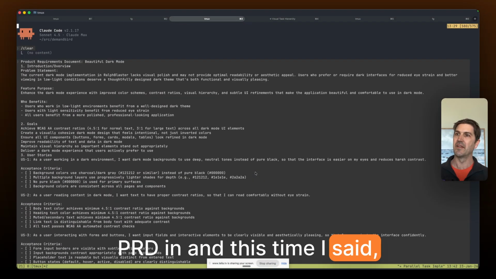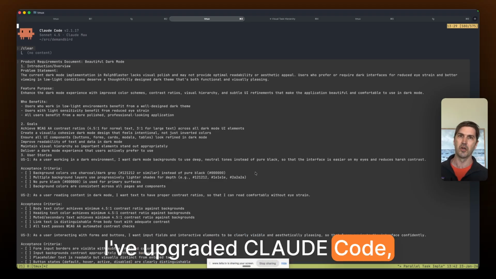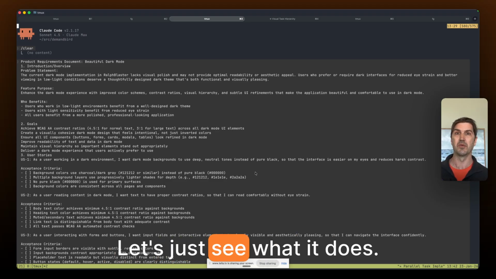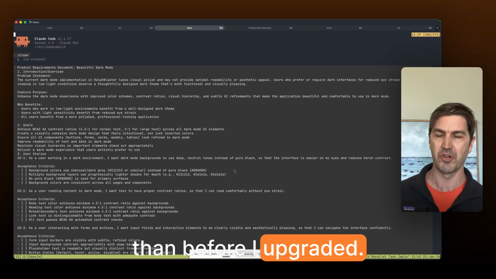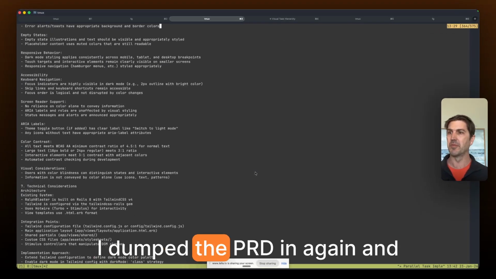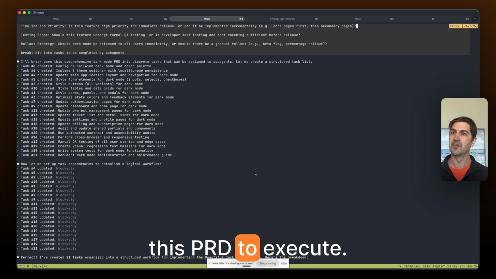And this time, actually I just tried again the first time thinking, oh, well, I've upgraded Claude code. It now has tasks. Let's just see what it does. So I threw the PRD in. It wasn't really any different than before I upgraded. So then I dumped the PRD in again and I said, please generate tasks out of this PRD to execute.